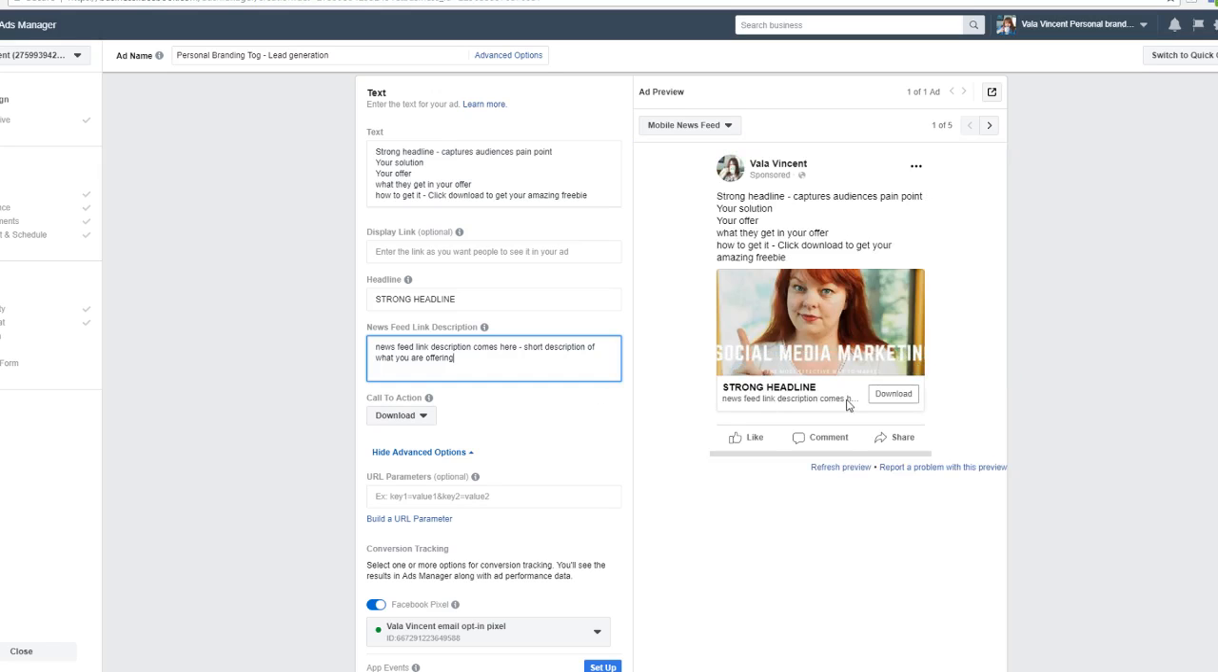So see how things can update. Right here, if you look at the ad preview, you can see where the newsfeed link description comes in. So don't have the long copy here. Your longest copy is going to come right up here where the text is. This is exactly where people are going to see it. I always recommend when you have your photos or whatever graphic that you have on here, that you put text on it that tells people what it is that they're getting. Otherwise, it's just another photo and they scroll past it.